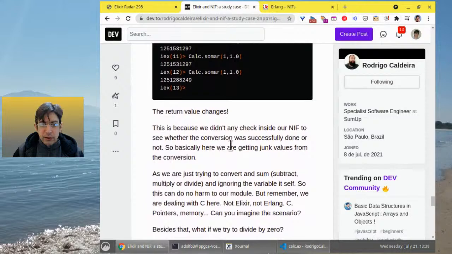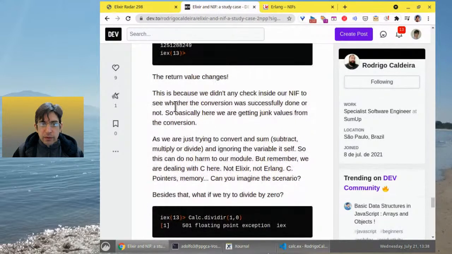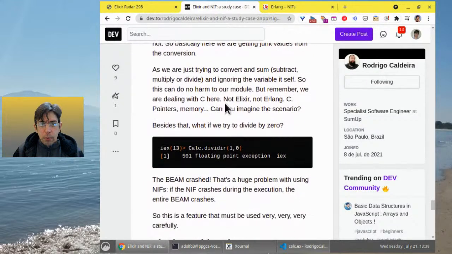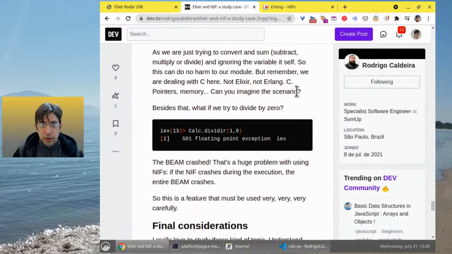That's because we didn't check inside our NIF to see whether the conversion was successfully done or not. So basically, here we are getting junk values from the conversion, as we are just trying to convert in sum, subtract, and ignoring the value itself, so this can do no harm to our module. But remember, we are dealing with C here, not Elixir, not Erlang. C, pointers, memory. Can you imagine the scenario?